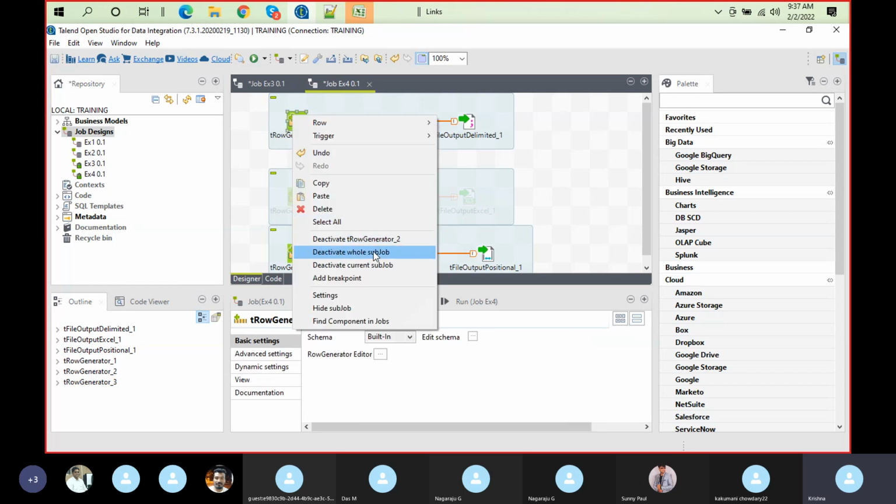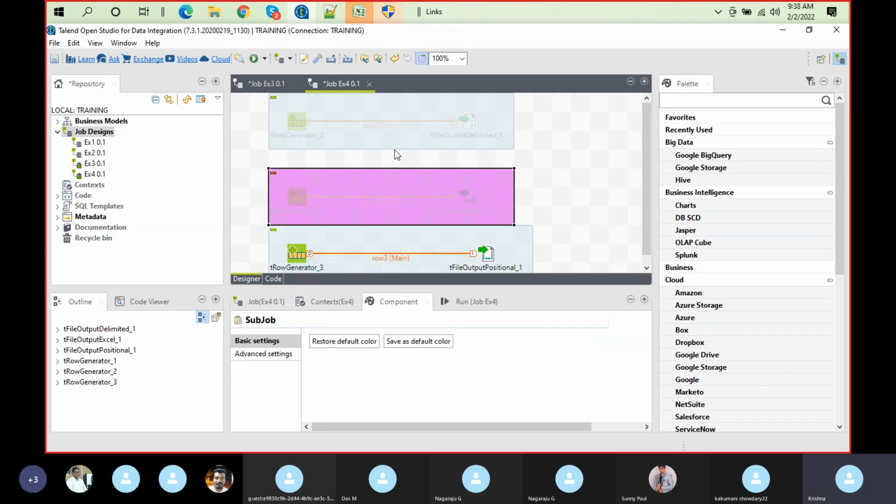If you want to deactivate only one component, you can find the deactivate option with the component name when you right click on that component. If you want to deactivate the connected components also, select the whole subjob; that means if it is connected to other jobs also, it will go and deactivate those. Or if you want just the current subjob, click on current subjob, and it's going to deactivate it. And I'm going to run this.